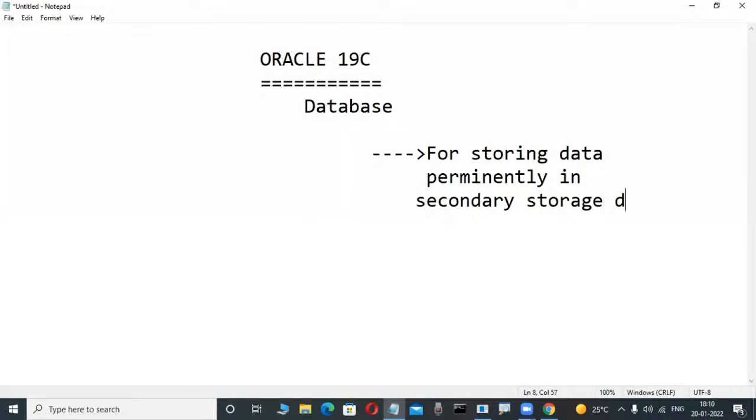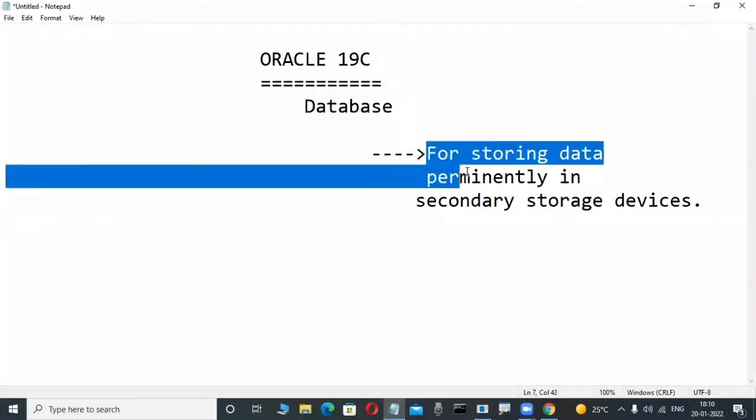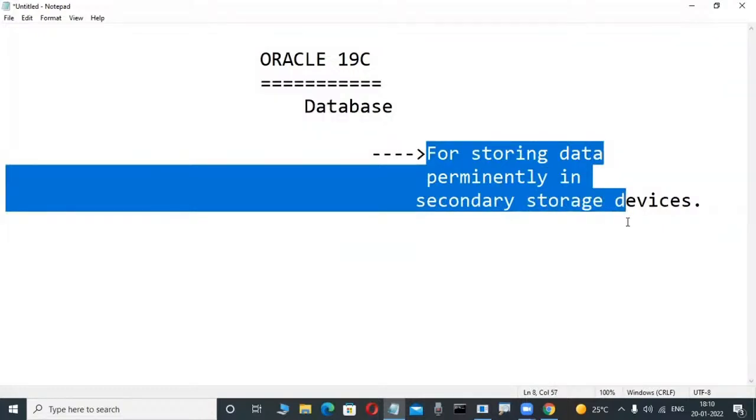Suppose today we are storing data, then after 5 years, 10 years, 20 years, even 100 years, your data is still available and you are using it. That's why Oracle is a product from Oracle Corporation, with some version number. This is a database product, one of the popular databases. And what is its purpose? Storing data permanently in secondary storage devices.